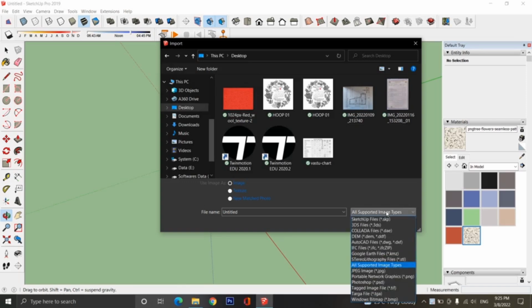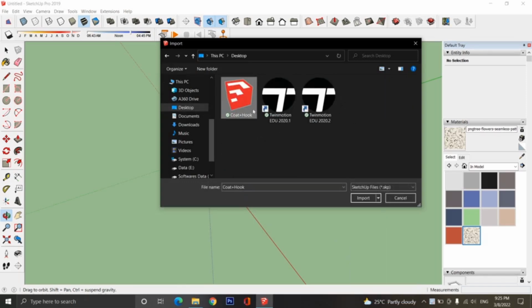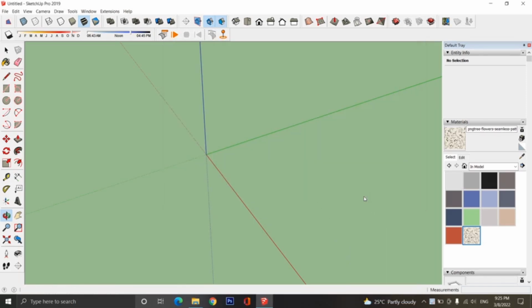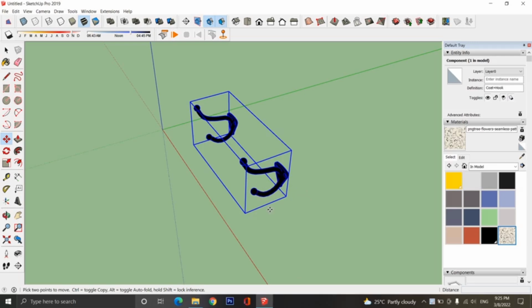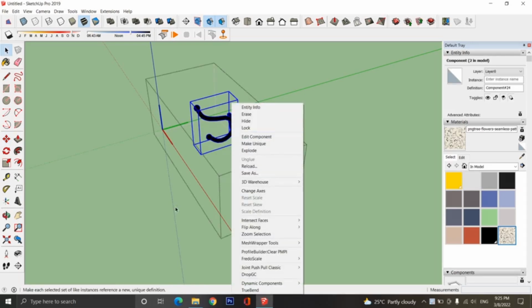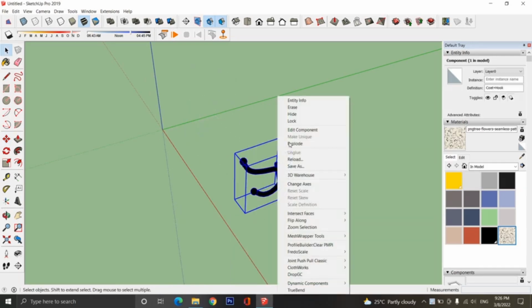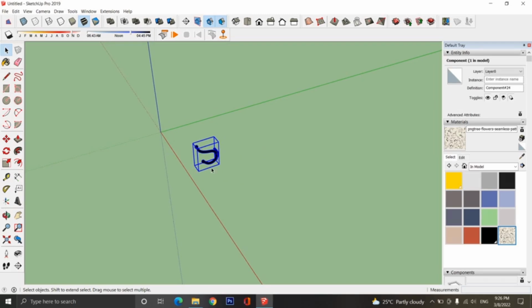Start by importing the hook or napkin holder model. You can use a pre-made model or create your own customized hook in SketchUp. Once imported, adjust the hook's position and orientation to your desired setting in the SketchUp workspace.